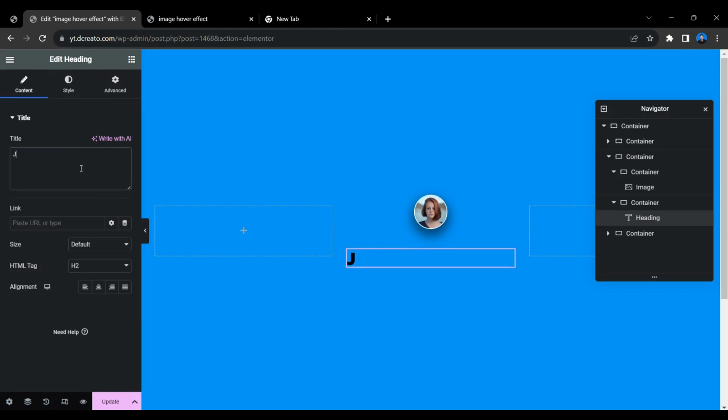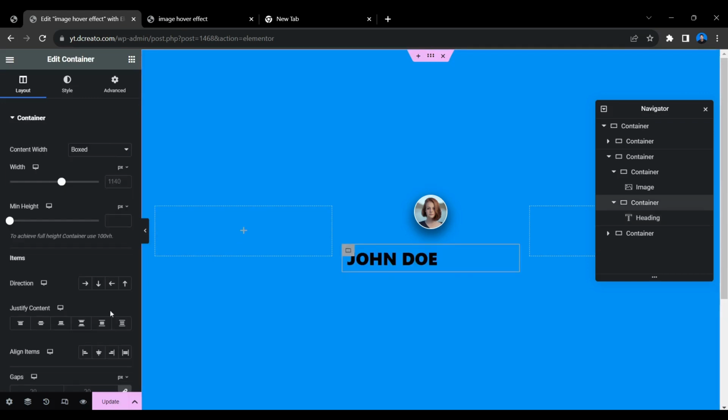So here's the client name. If I just type here randomly, here's the client name, and I'm aligning it to the center. Also you can make it center like this if I click on this column, and also you can make it center like this, so it will be much easier.